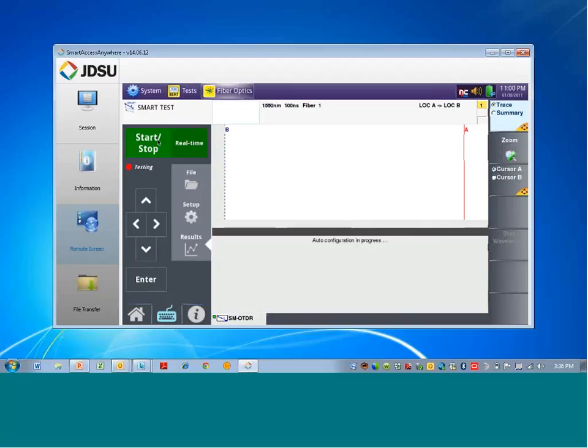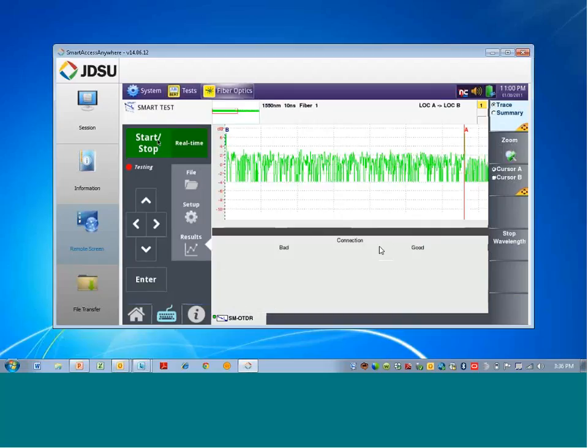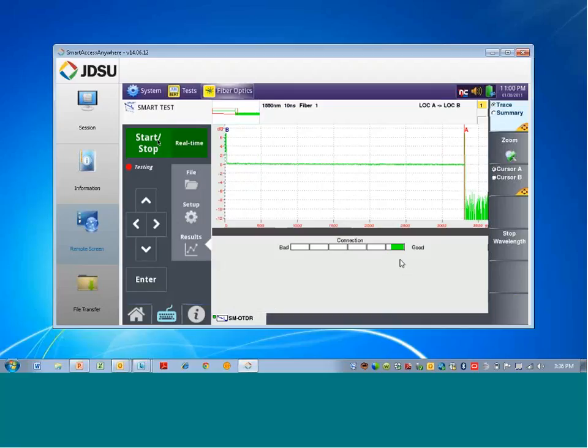Notice the auto configuration message on the results page, and notice the connection check. If the OTDR is connected to clean, a good or green message will appear. If it's connected to dirty, or there's an APC to UPC mismatch, then there will be a bad connection. Typically, the OTDR will run for about 20 seconds. In this case, because it's automatic mode, it picked 22 seconds.